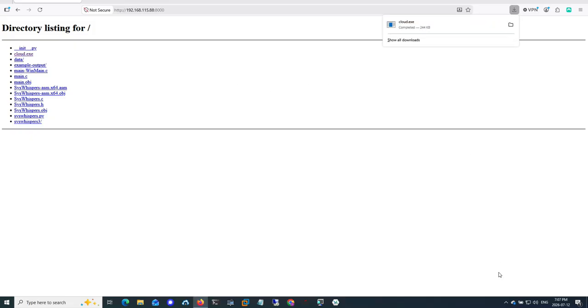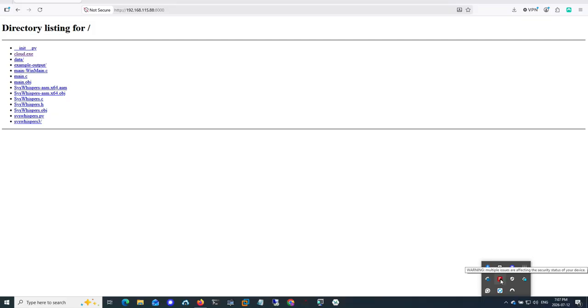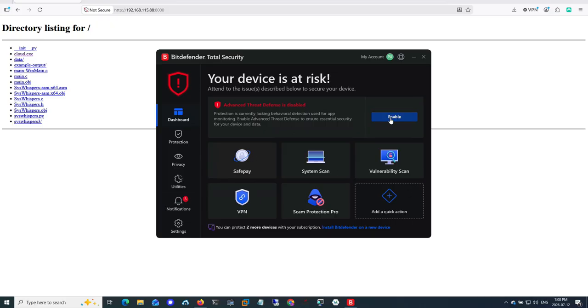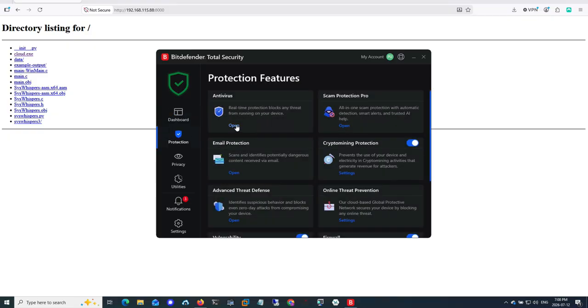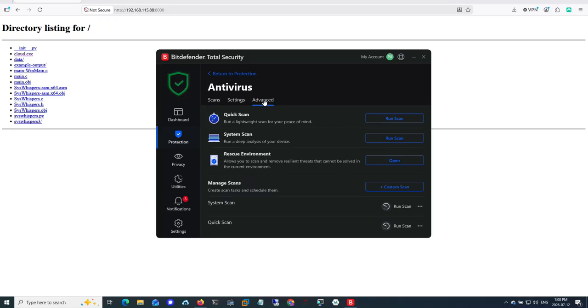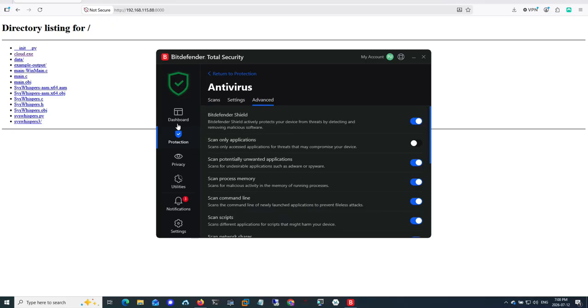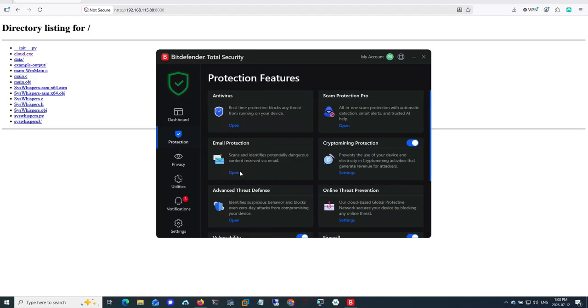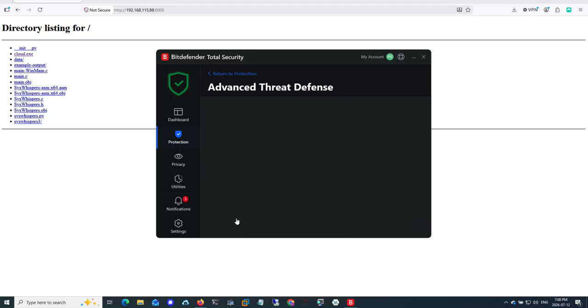So in here we can see all the data. We are going to download the cloud.exe, and I want to show that Bitdefender is completely enabled. So let's enable everything. Make sure that everything is enabled, and we are going to re-download it again. The protection, the antivirus is enabled. Right, let's go back.